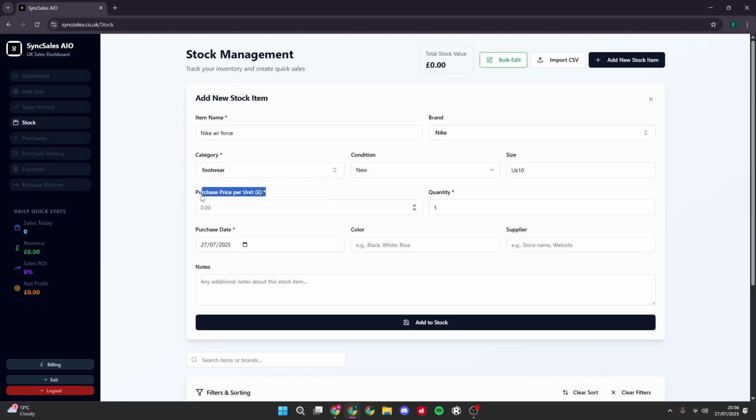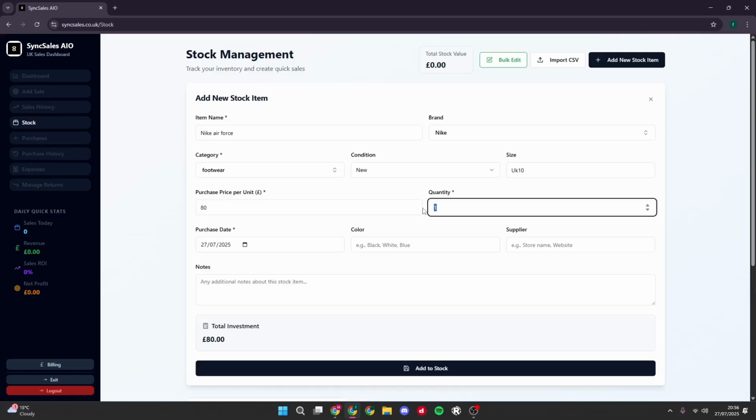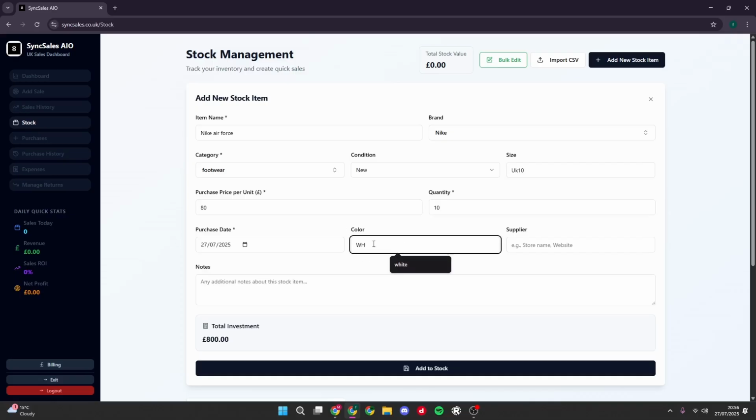So this is the item cost, purchase price. I'm going to say £80, and we're going to say we got 10 of those. Here you can type in the colour, supplier, so whether you got them from the local JD or the outlet or online, you can put the website link. We're going to leave that blank for now. And here it will calculate the total investment into that stock.